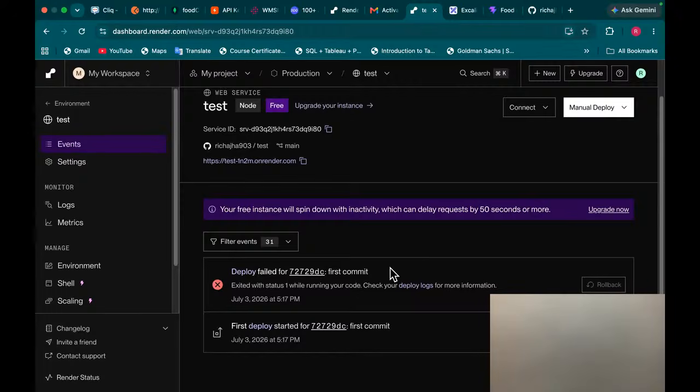Backend we are going to deploy using Render, and frontend we are going to deploy using Netlify.